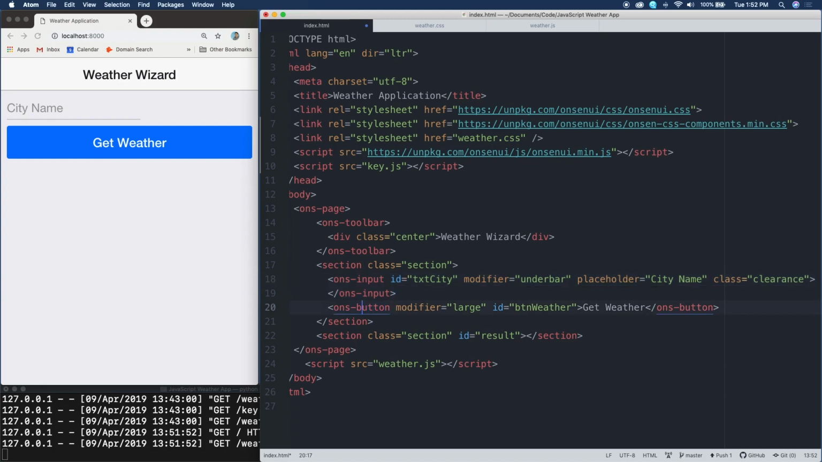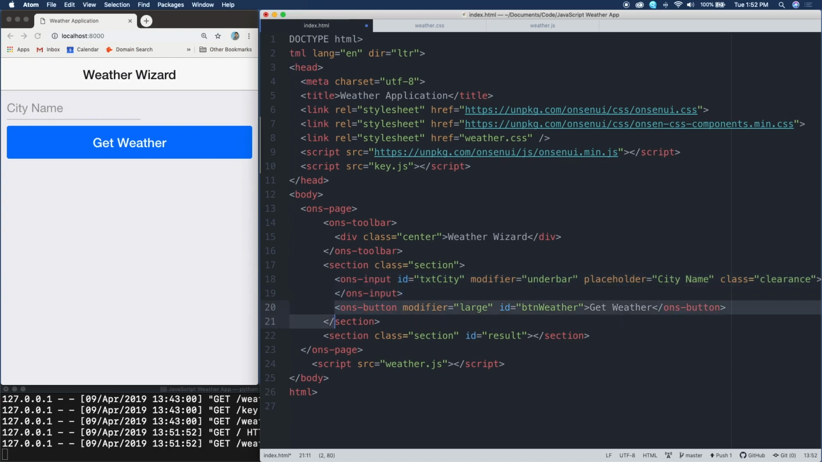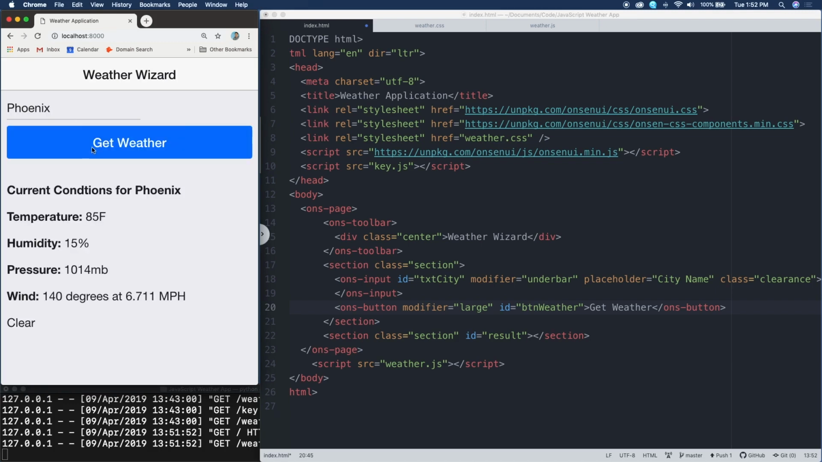Then we use the ons-button. That's in line 20. I use the modifier large to give us that big, large button that goes all the way across. I like that button because it's easy to touch with my fat fingers on a mobile device. And I ID'd that button btn-weather. Right? We're going to need to use that button in the JavaScript because it's when that button is clicked that the action happens, right? Click. So we've got to be able to detect that click.